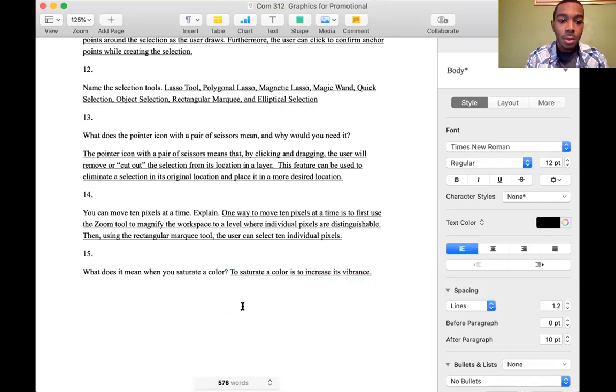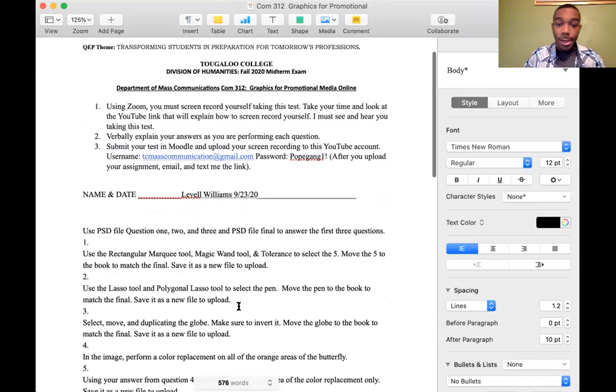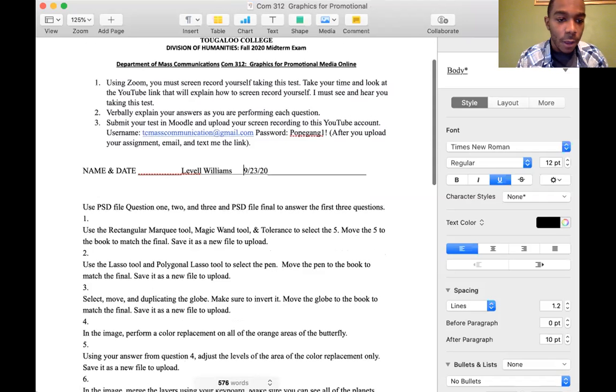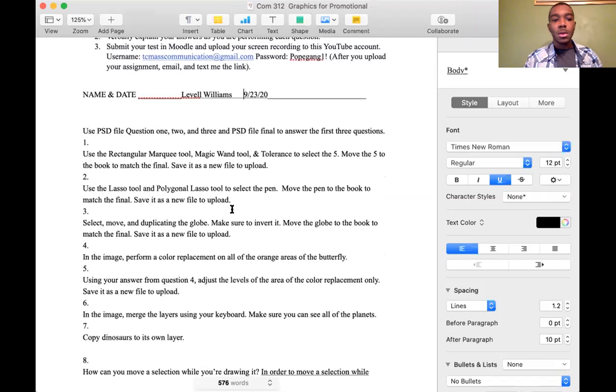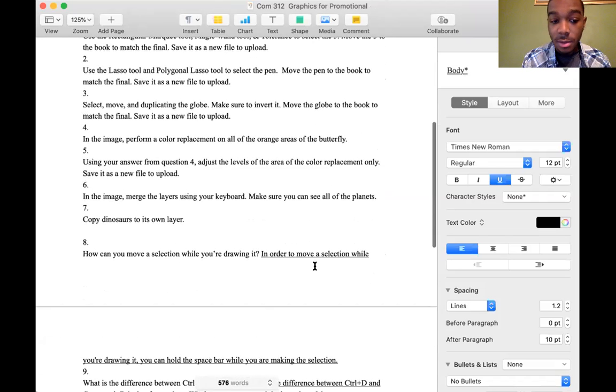All right, so looking back over my document, I have my name and date. I have the PSD files for questions 1 through 3. I have the PSD file for the butterfly and the blue butterfly. I also have the PSD file for the planets and the dinosaur.